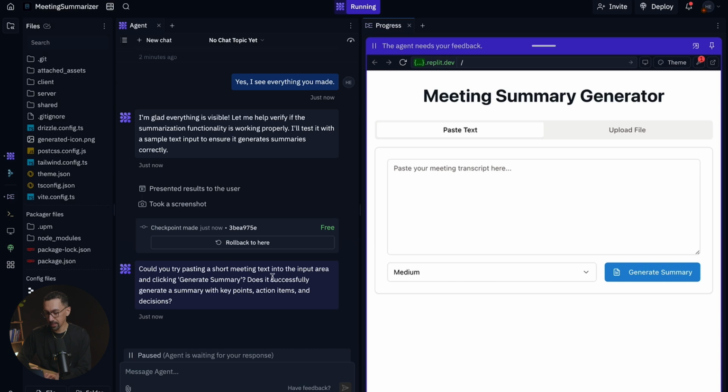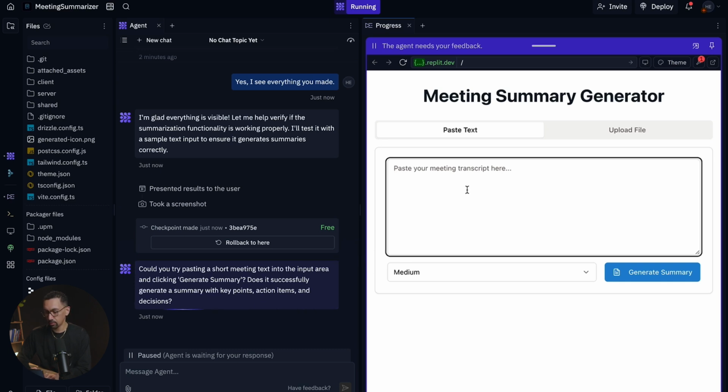So it says, could you try pasting a short meeting text into the input area and then click generate? So I'm going to do that and let's try it out. I'm going to pull up my phone. I'm going to go to my meeting notes, and then I'm just going to pull up a recording here. I usually don't record meetings here, but let's take a look. I record sermons here. So I am going to copy one.